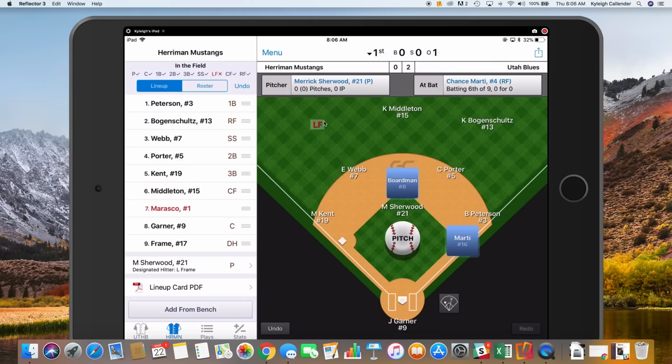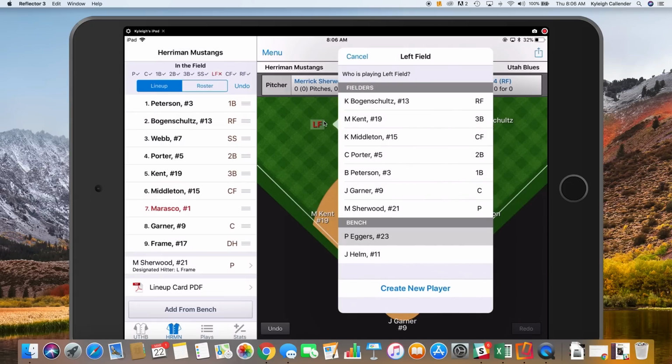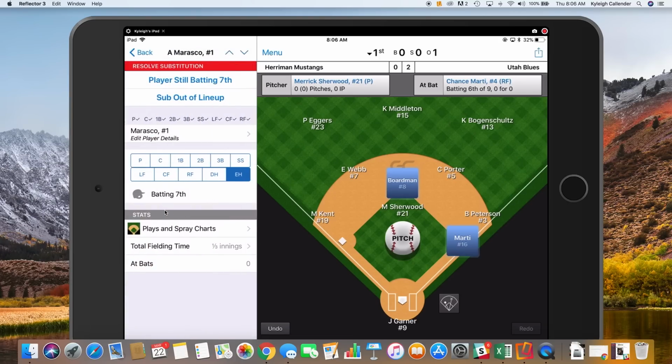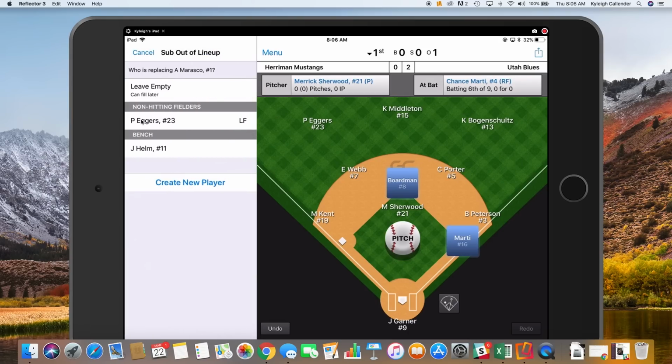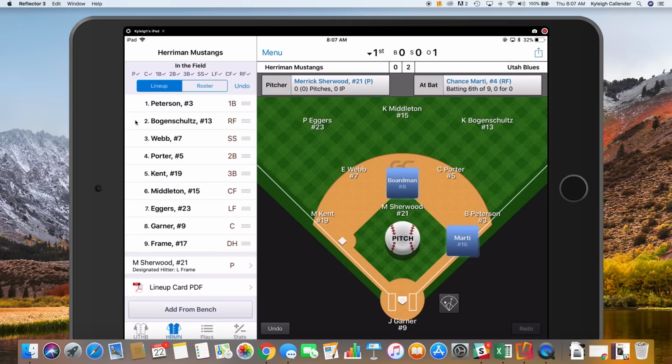We'll tap the left fielder position. Now we're going to put somebody from the bench. So we're going to say Eggers is now in the game right here. Now we see that he's not batting because we haven't actually made that substitution. I can score this if I'm not sure what happened, and once they're back up to bat, it will actually ask you. But we can go ahead and select Morosco. We're going to resolve this substitution. We're going to say we're subbing out of the lineup, and Eggers actually went in to substitute in for him. I hope that makes sense.